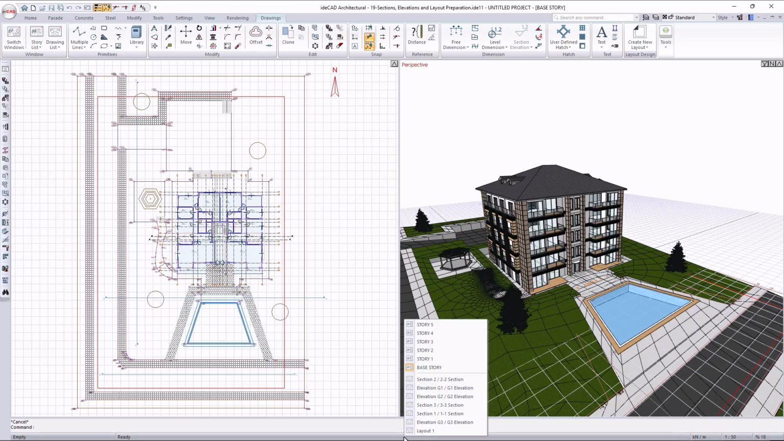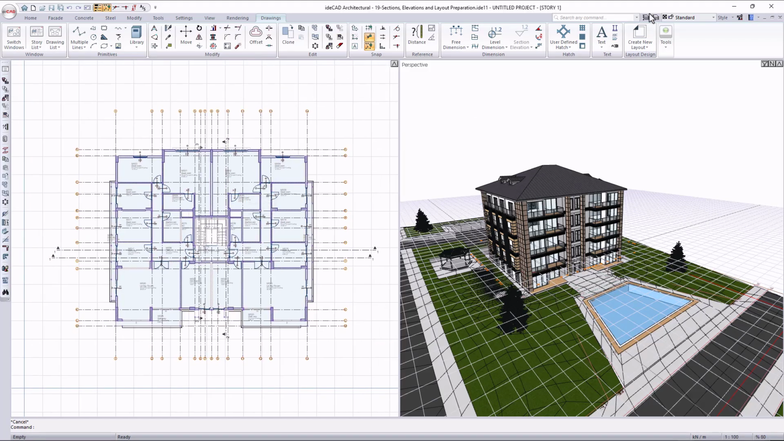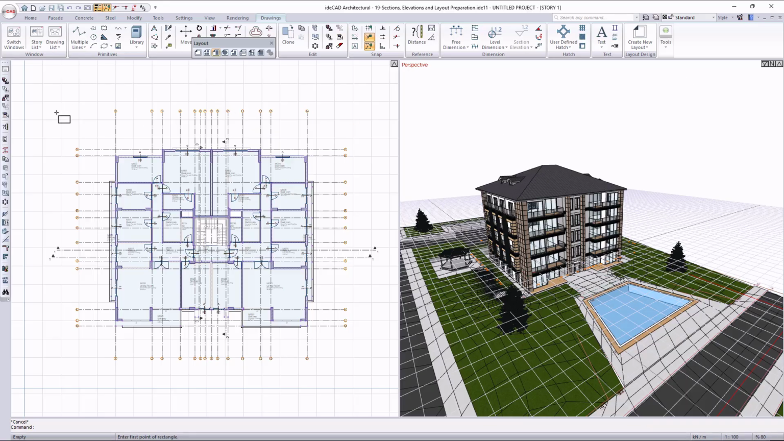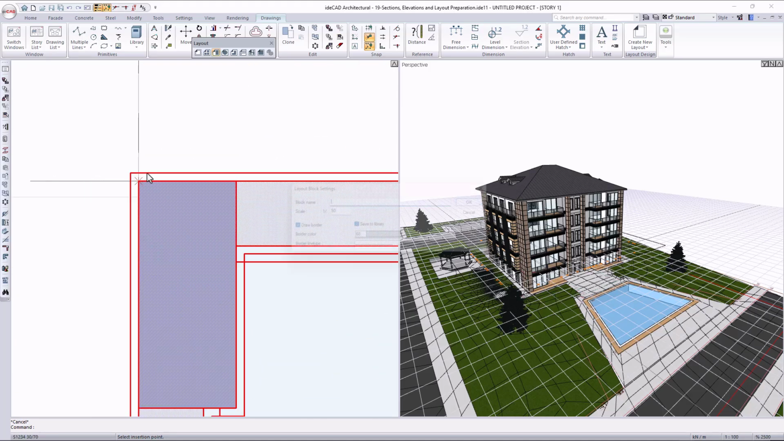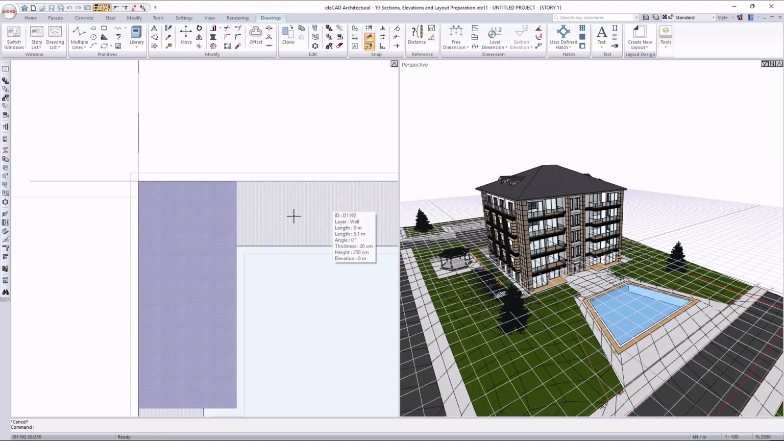The first story plan will be saved as a layout block in the same way. The new layout block, Rectangle command, is selected. A suitable area is defined on the plan view to draw the rectangle. A corner point is selected as the insertion point. In the dialog that opens, assign the name Story 1 to the block and set the scale to 1:50. Once OK is clicked, the program generates the layout block.